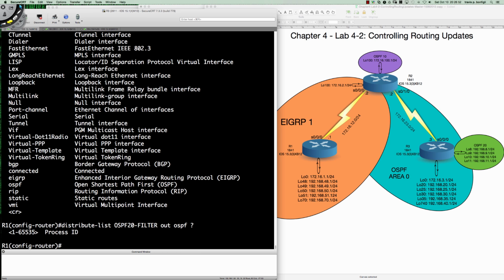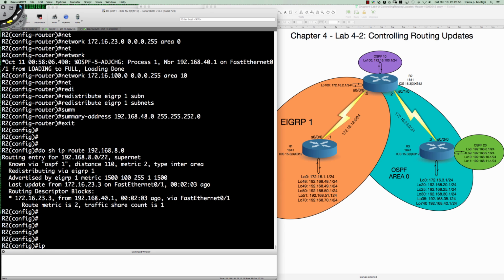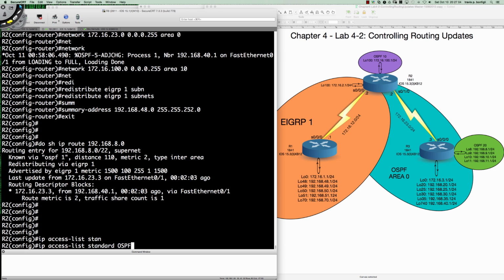So let me pull this back. And we should be doing this on router 2. So quickly here on router 2, I'm just going to say ip access-list standard OSPF-20-filter.